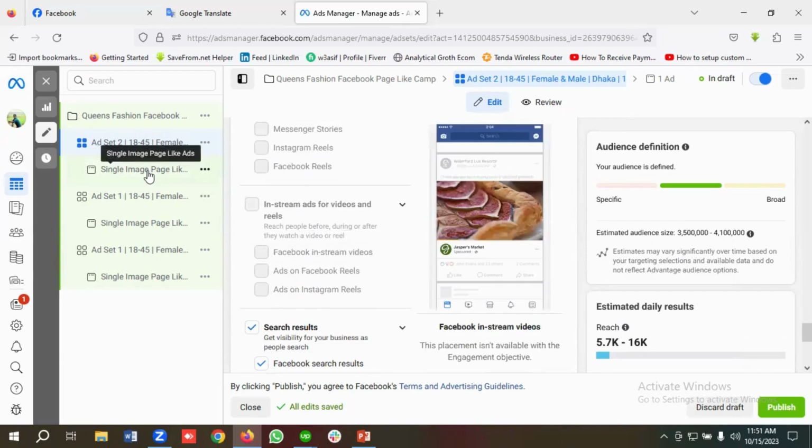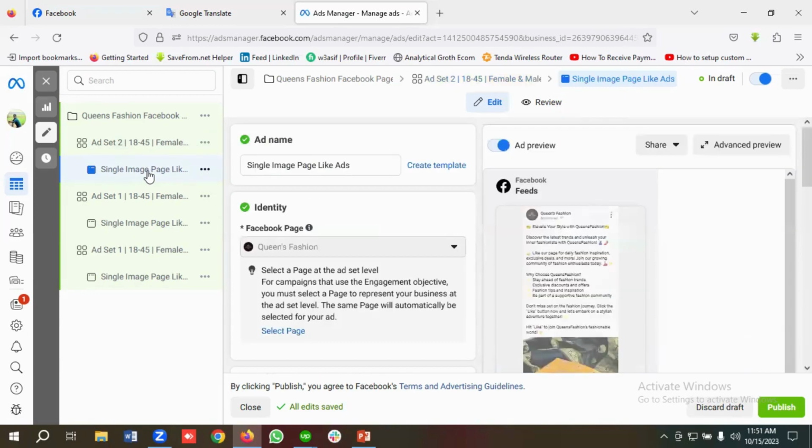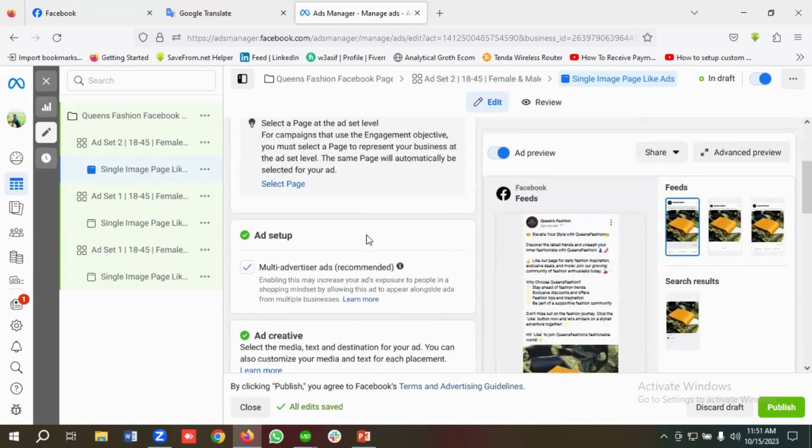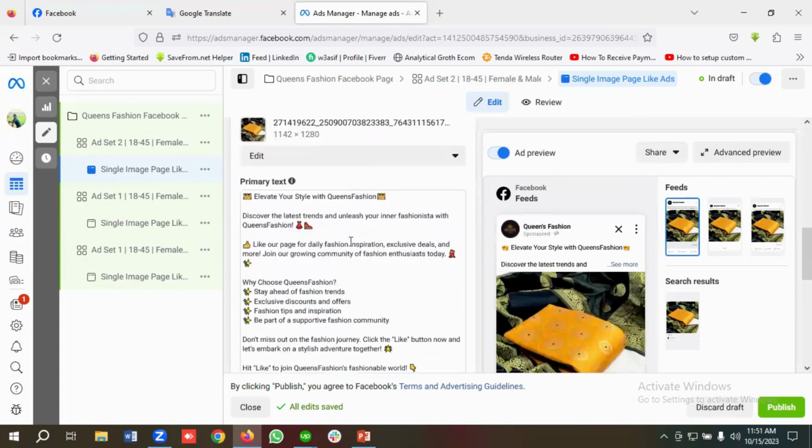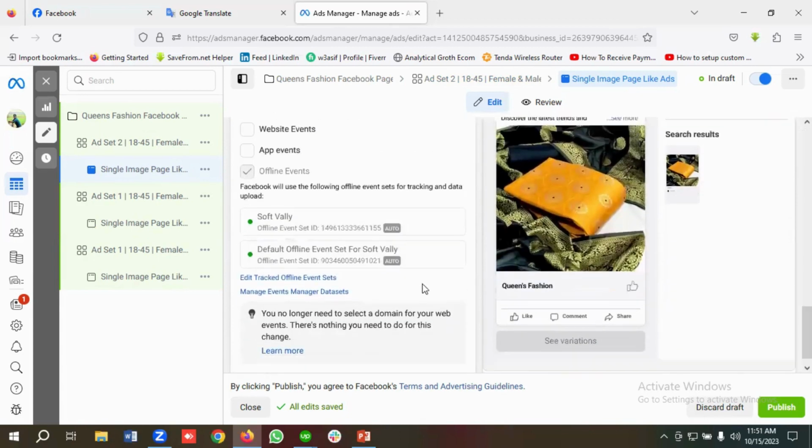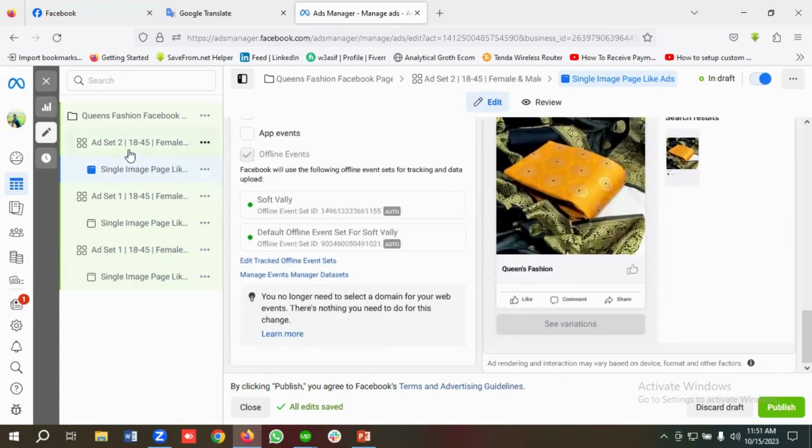Okay, perfect. Then if I go to the ads section, I will not make any changes in the ads portion. I'll name it the same as it is, and we're going to be using this image and this text. Okay, so everything is fine. So ad set 2 is done. Let's come to ad set 3.